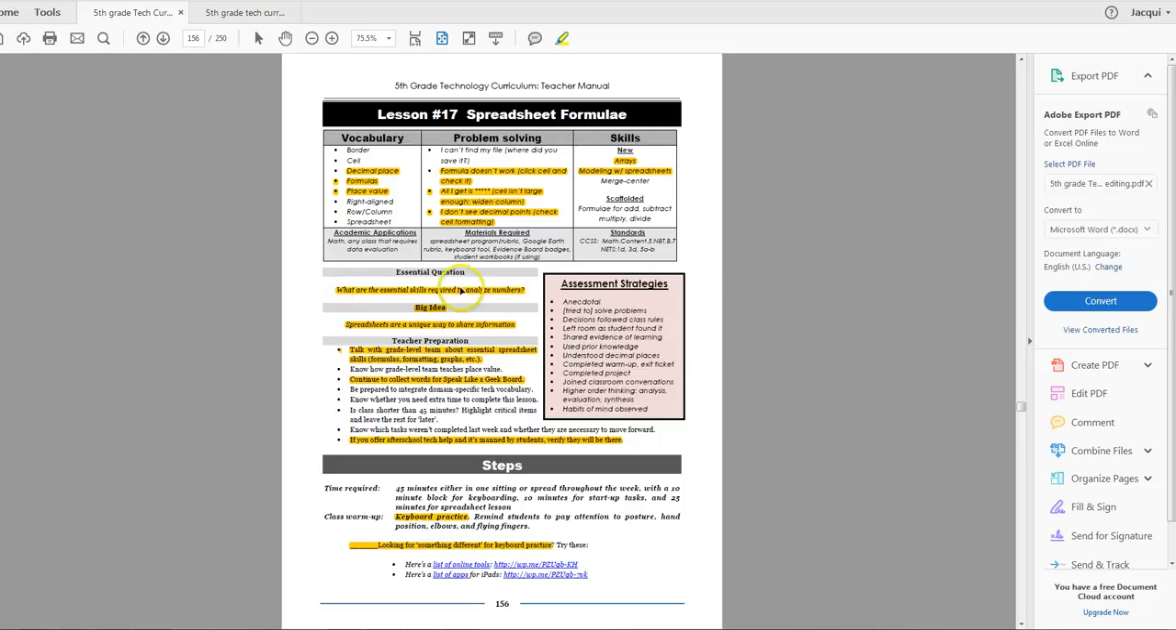Essential skills required to analyze numbers are very different from other things. Spreadsheets are a unique way to share information. Spreadsheets turn data into information if you do them right. So it's a very important skill for students to have, especially as they get older. See what essential spreadsheet skills your grade level team thinks are important: formulas, formatting, graphs, that sort of thing. Just so you know, you're going to have pretty prescribed ones you can follow in here, but you can be flexible depending upon what your team tells you.